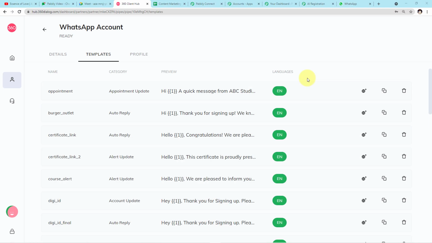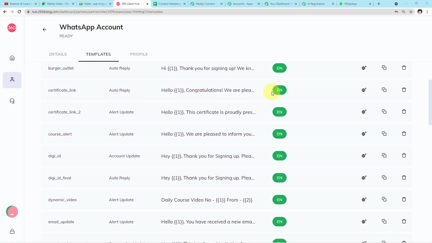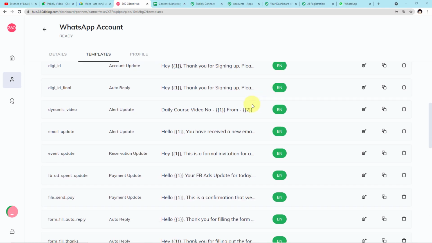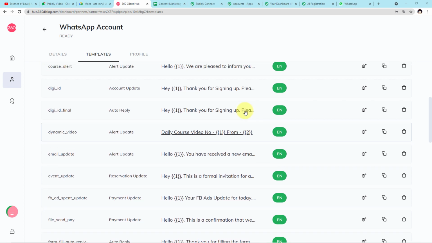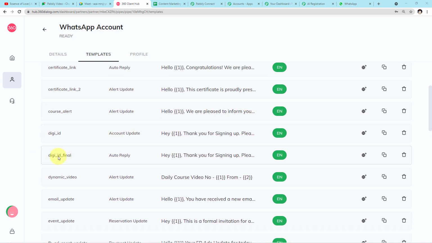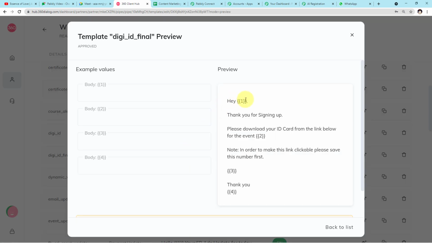Okay, so guys, these are all the templates I have created for different workflows. Here you can see for this particular workflow I have created this template, DigiID final. Let me show it to you. So guys, a template is nothing but the body of the SMS which will be sent to our participants. Here you can read the body of the SMS text I have written. Hey one, thank you for signing up. Please download your ID card from the link below for the event 2. Note, in order to make this link clickable, please save this number first.